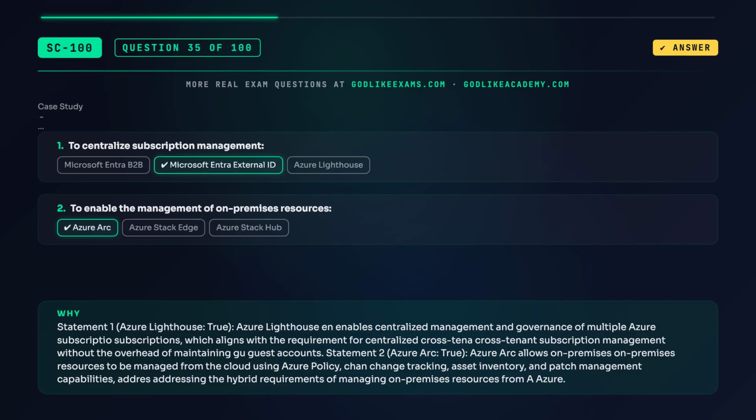Azure Lighthouse enables centralized management and governance of multiple Azure subscriptions, which aligns with the requirement for centralized cross-tenant subscription management without the overhead of maintaining guest accounts. Statement 2, Azure Arc. True.